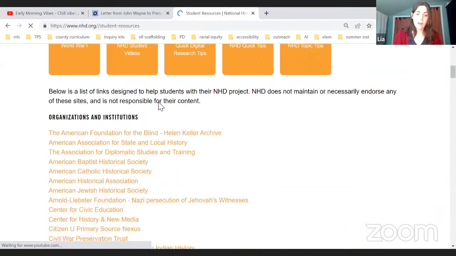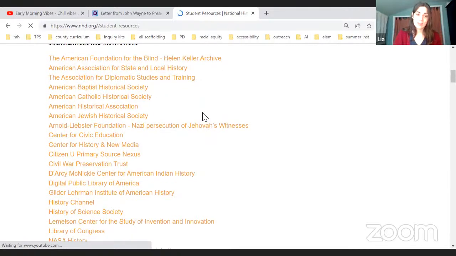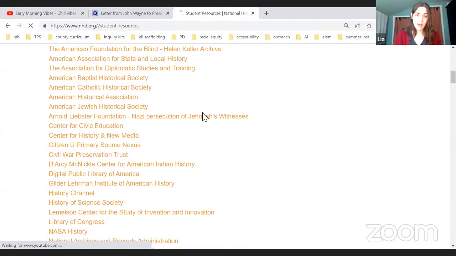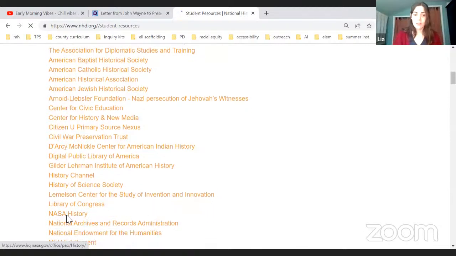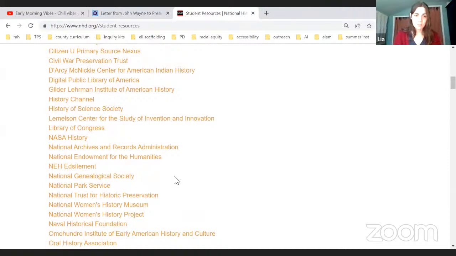And on this page, you will find a really, really big list of different museums, archives, organizations that focus in on really specific topics. And you might find that they connect to your topic in really useful ways. So just taking a look here, I see a Center for the Study of Invention and Innovation. That might be really useful for those of you doing topics in science this year about forging new frontiers in the sciences and technology. I see a site about the history of NASA. Lots and lots of good stuff. National Park Service, which I just mentioned.